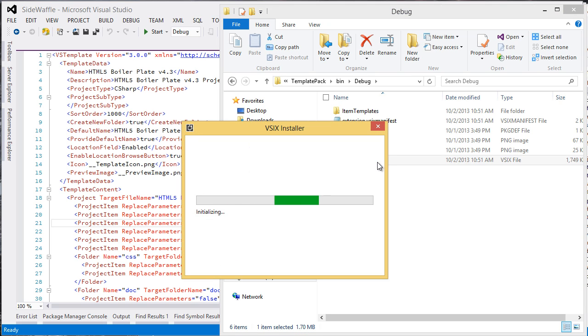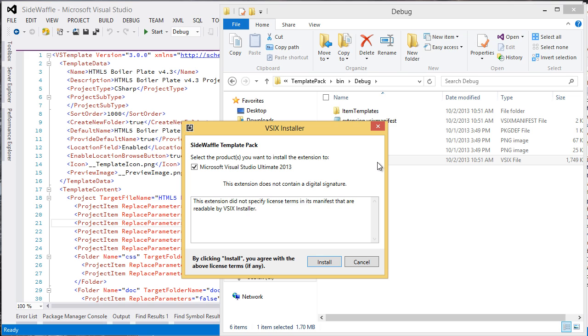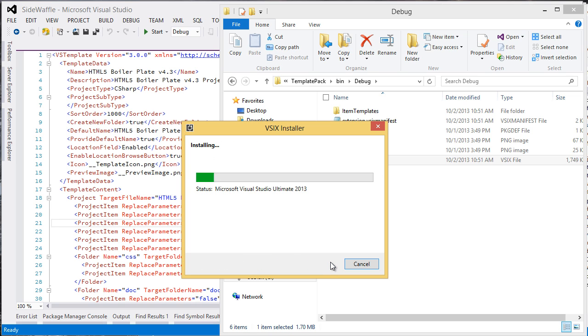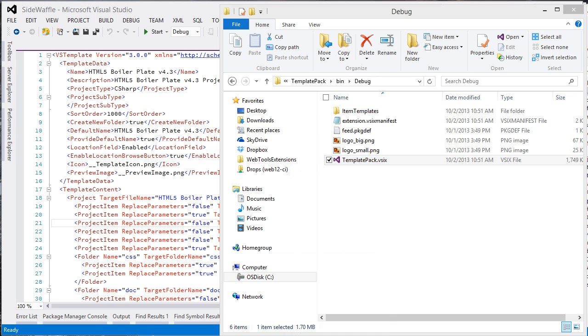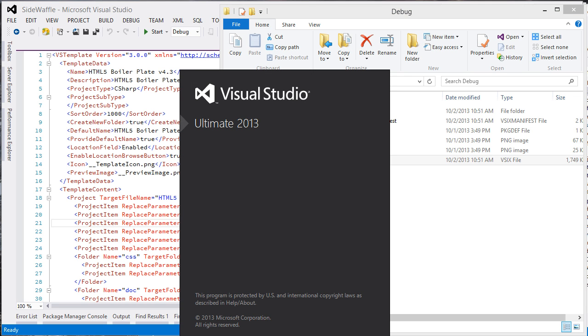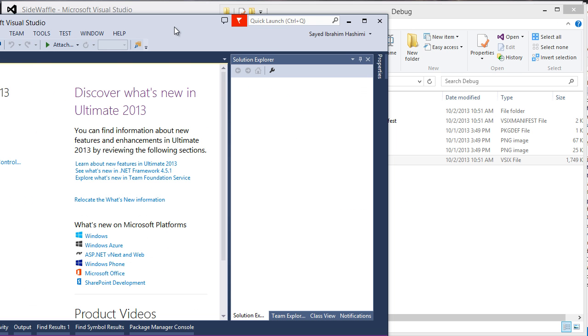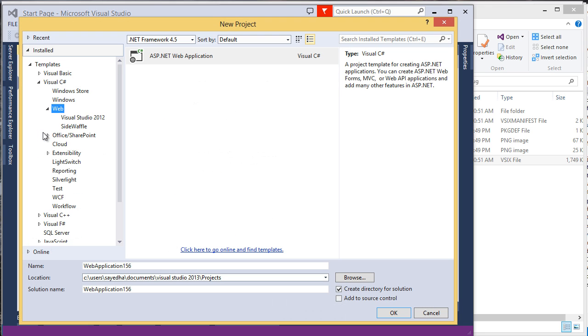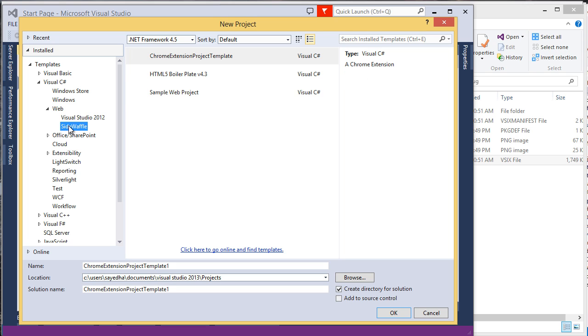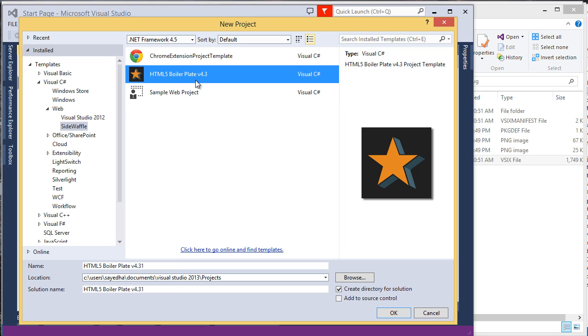For this demo, I'll just go ahead and install this into VS 2013 since I've already got it installed for 2012. Close. I'll go ahead and open up Visual Studio 2013 here. And then now I can say new project, and hopefully we'll see the project show up under the SideWaffle node here. All right, HTML5 boilerplate v4.3.